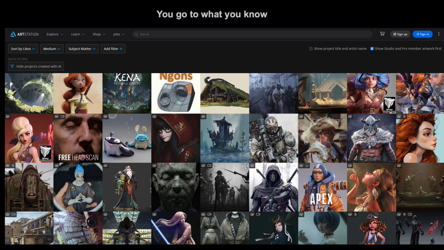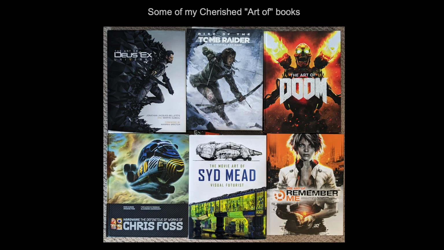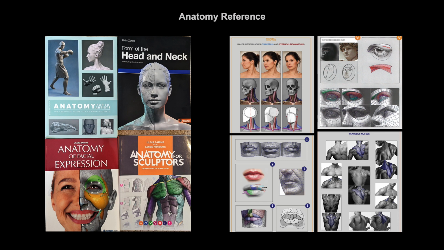So in this case, you go to start your concept art research, you go to ArtStation, websites like that where there's people from all over the world that do really good art that inspires you, or of course your cherished art books from your favorite games and movies. And if you're working on any sort of a character, well, you better make sure you get some anatomy reference in there.